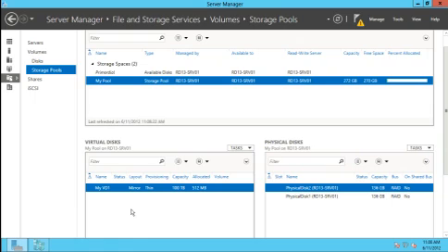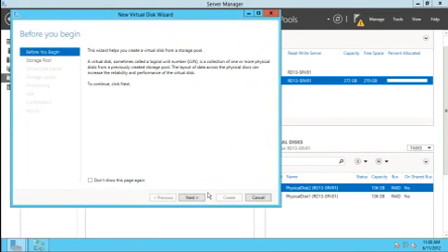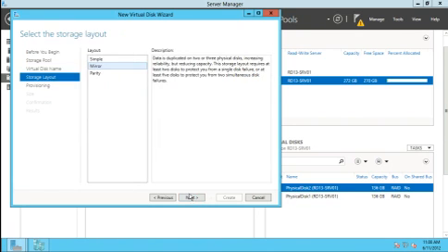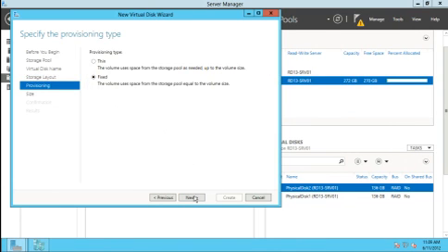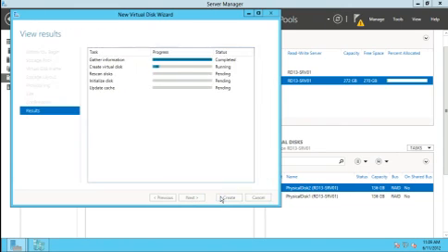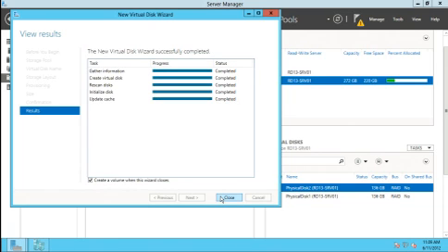Now what I'm going to do is quickly create another one. This time I'm just going to create a simple one, and I'm going to make it fixed. We'll create this as 50 gigabytes. So I'm just creating a fixed volume at this stage. This is a normal, standard fixed volume, or fixed disk, at this stage.